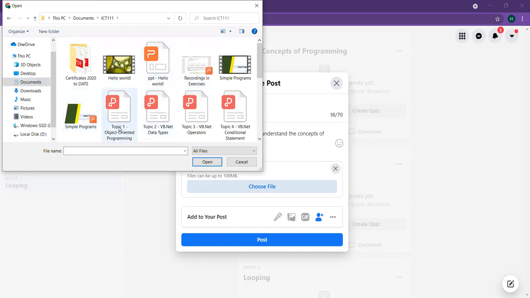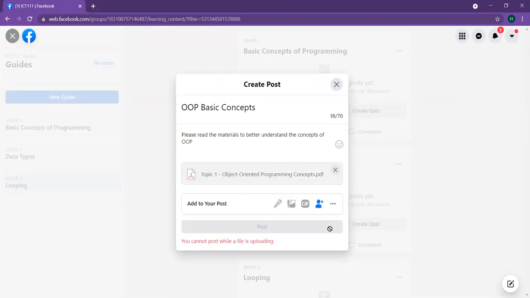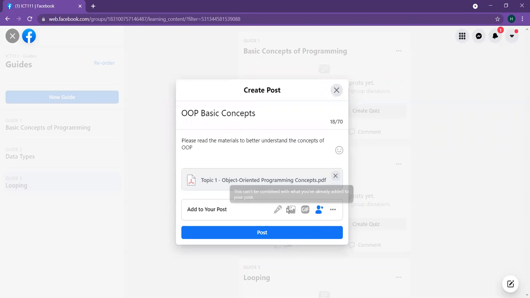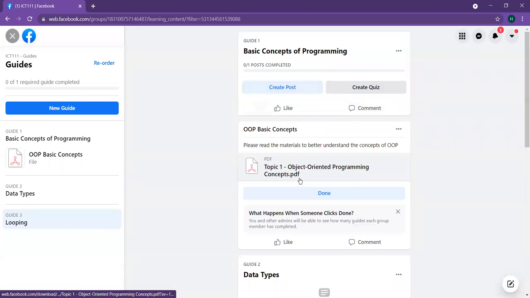So here it is. Topic one, object-oriented programming concepts. So click open. After which, the computer will upload it to the internet. And after uploading, just click the post button. Then after a while, you can have your material posted already in this topic or in this guide.